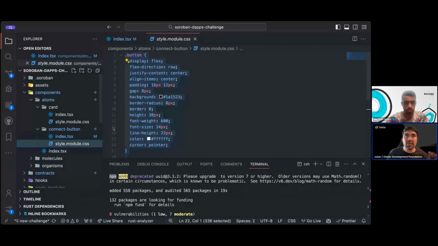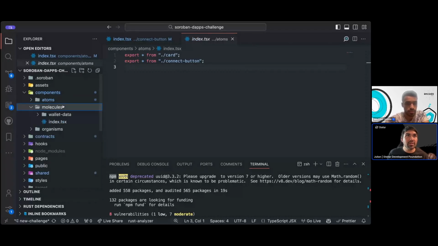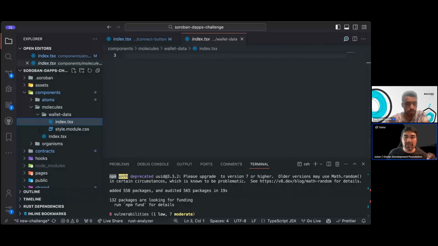By the way, this is also going to be stylized with the style module CSS folder, and we're just going to be exporting these from our index. Let's go ahead and close out the atoms folder and move on to our molecules, which is our wallet data. So I also have this on another screen.